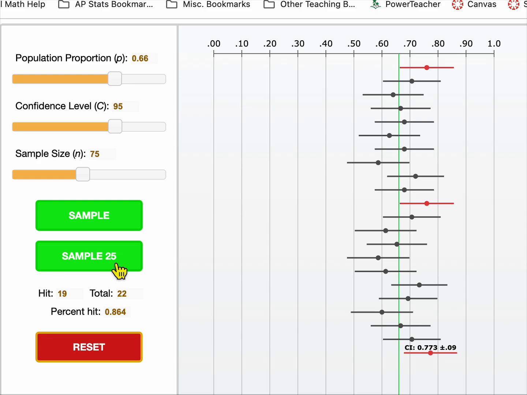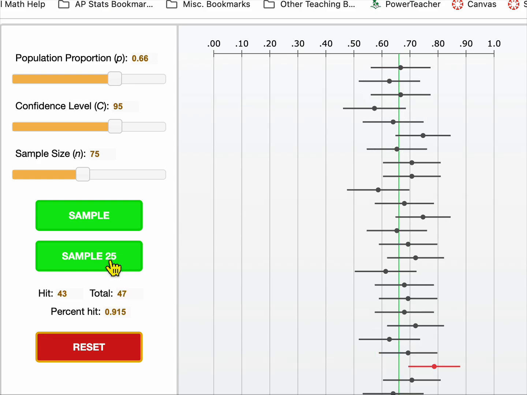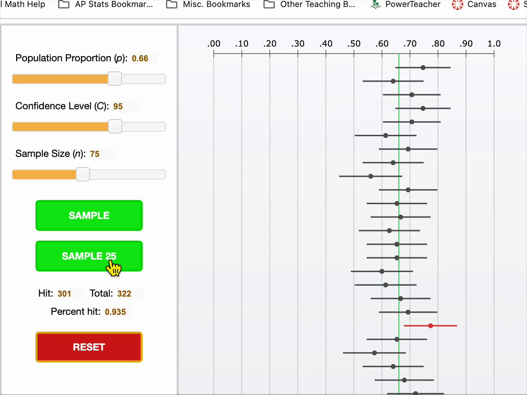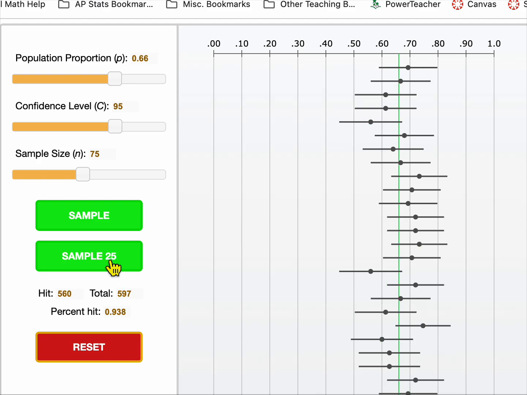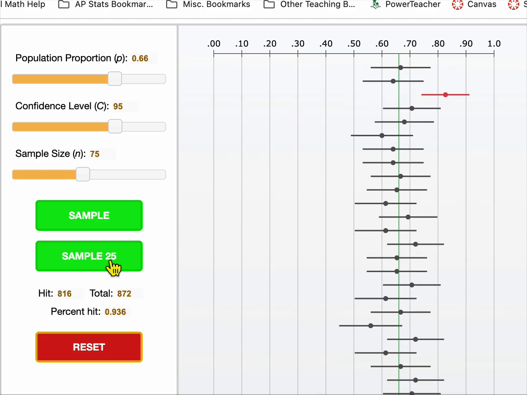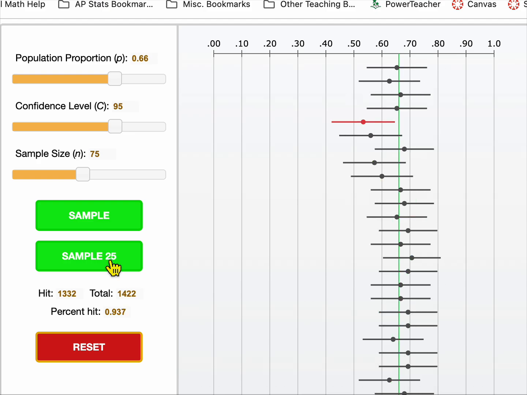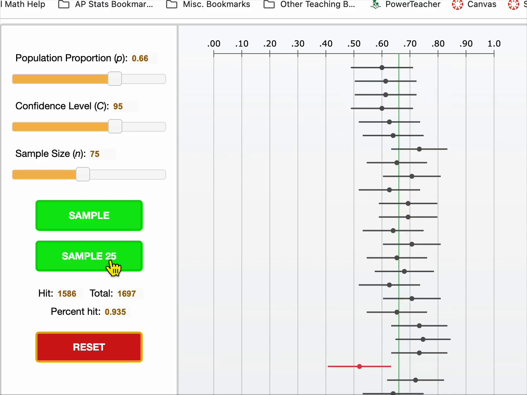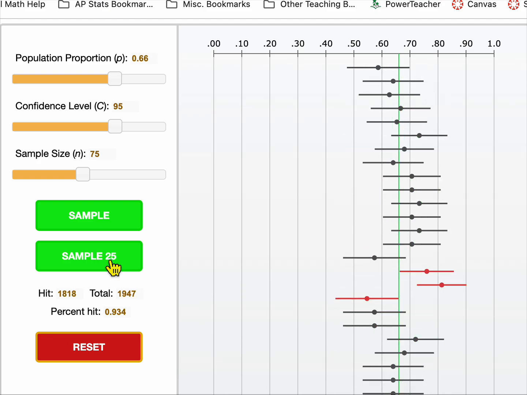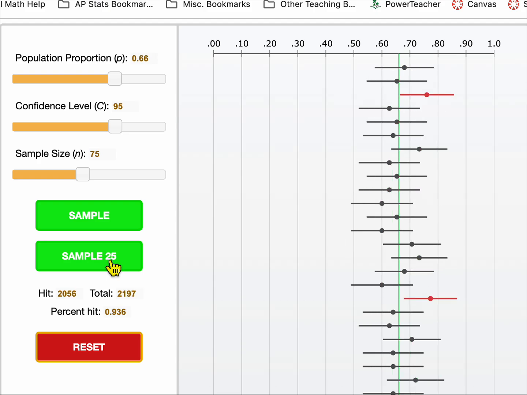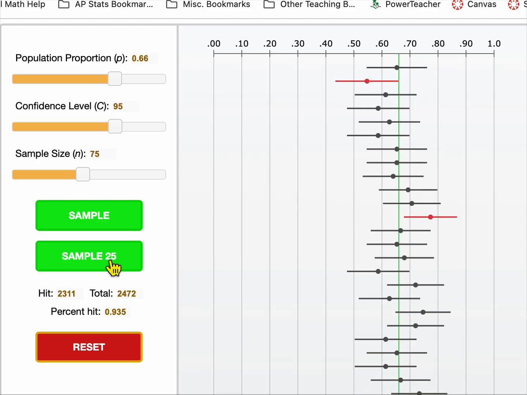What I'm going to do is start spamming this button that says sample 25. It's now going to speed up this process. It's going to create 25 different samples, 25 different intervals at the same time. So we start spamming here. And you'll see as I'm spamming it, some are showing up black, some are showing up red. So I have some intervals correctly capturing the population, and I have some showing up red, which means, hey, we just missed.